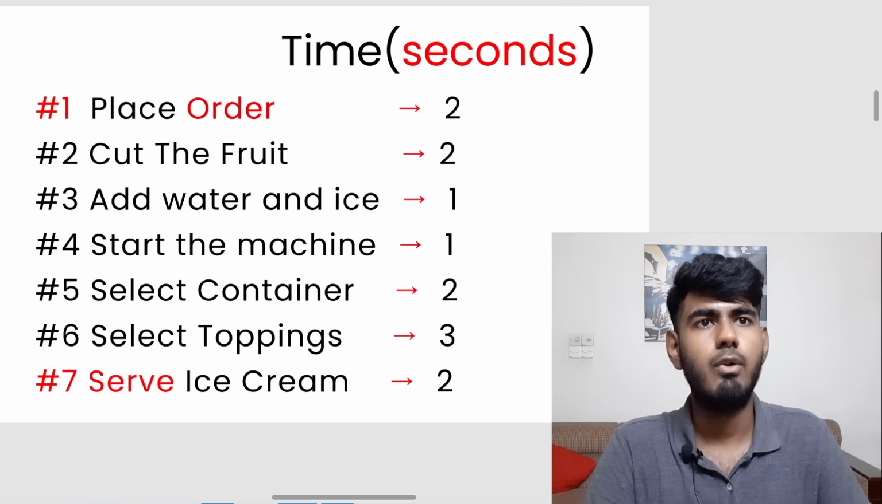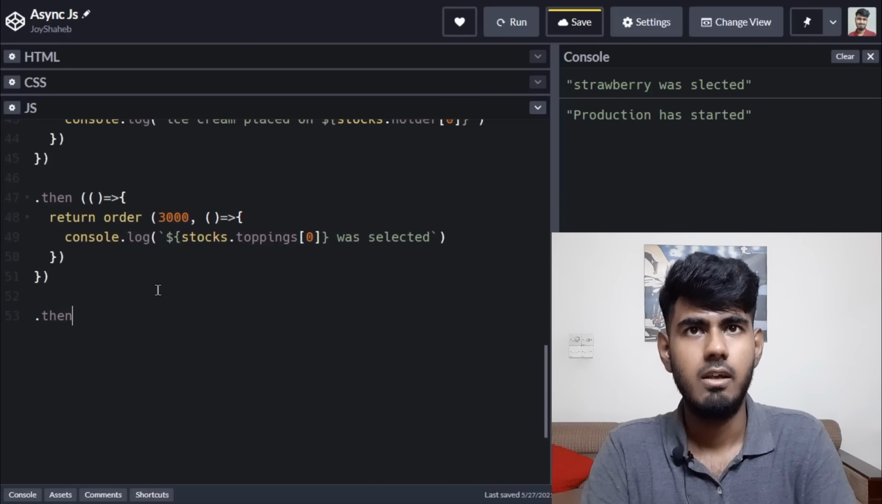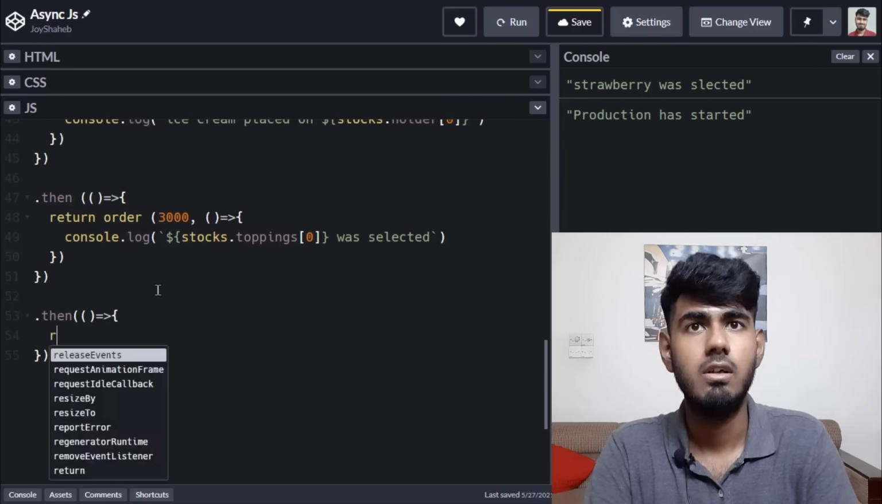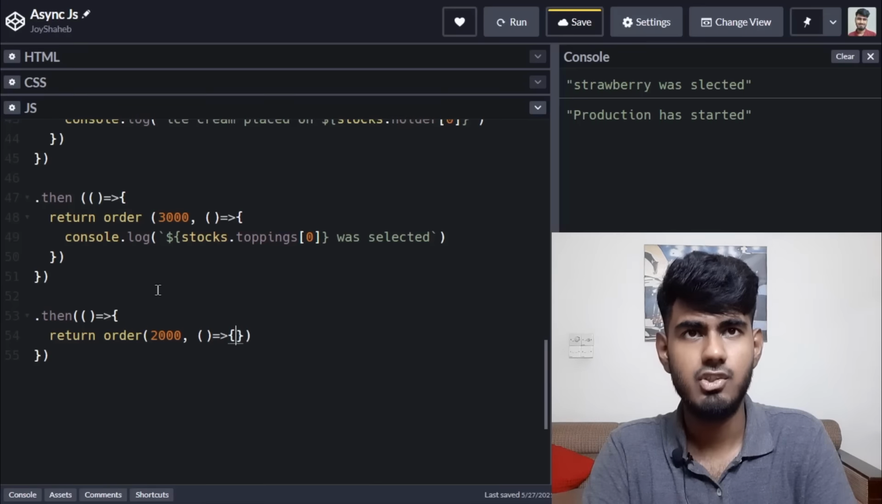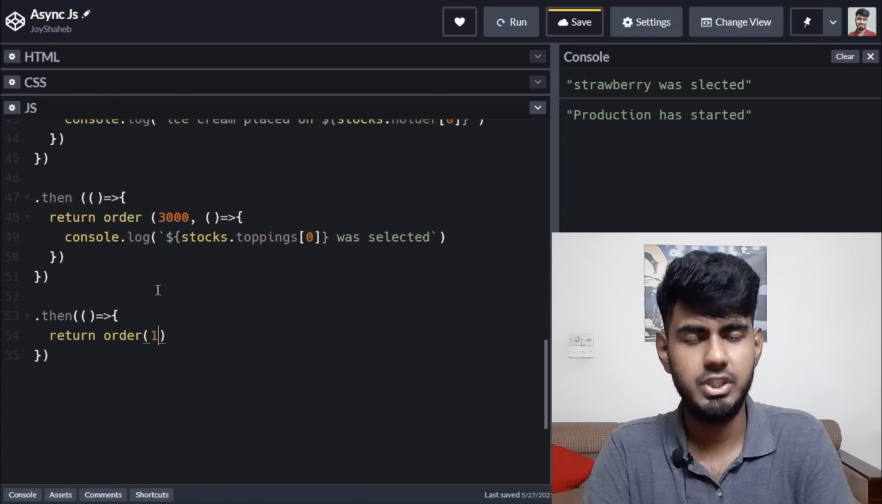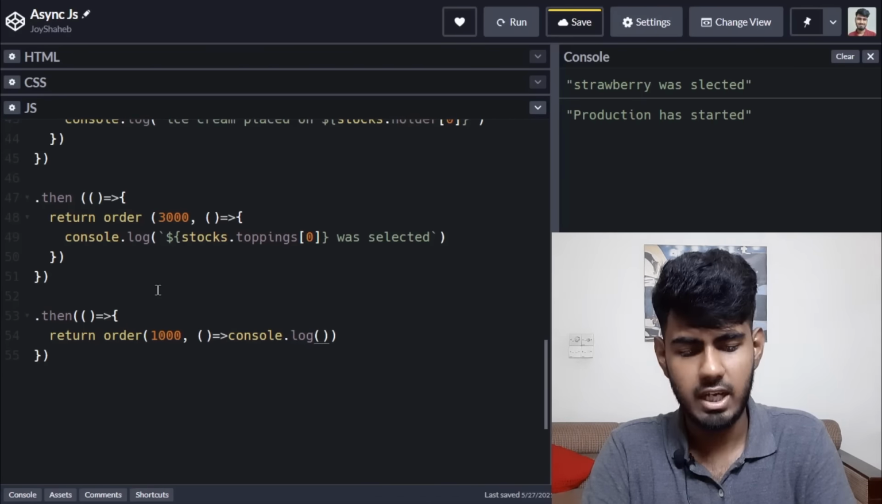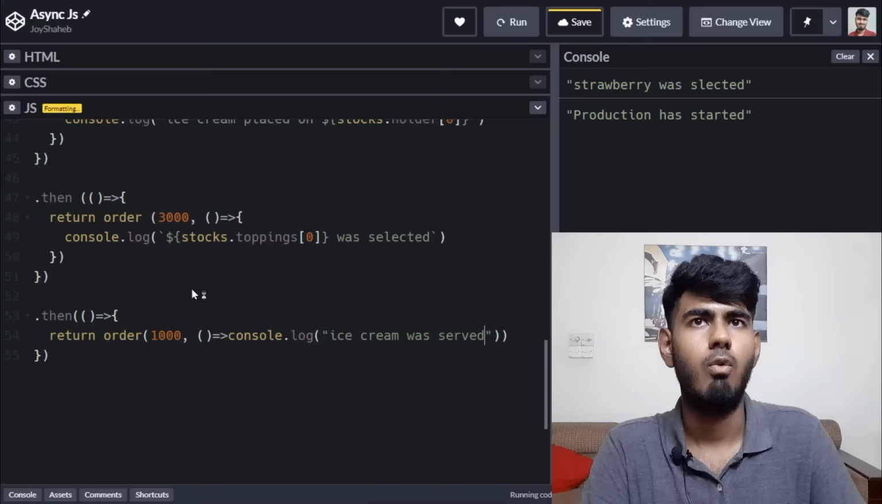So we're almost done. Then we're going to serve the ice cream. Serve ice cream, we're going to write .then. Return order, we're going to write how many seconds it's going to take. It's going to take 2 seconds. We don't need curly braces actually, we can write it directly. Equal to the arrow function, and then console.log, double quotes, "ice cream was served", Control S. There we go, we completed our process.